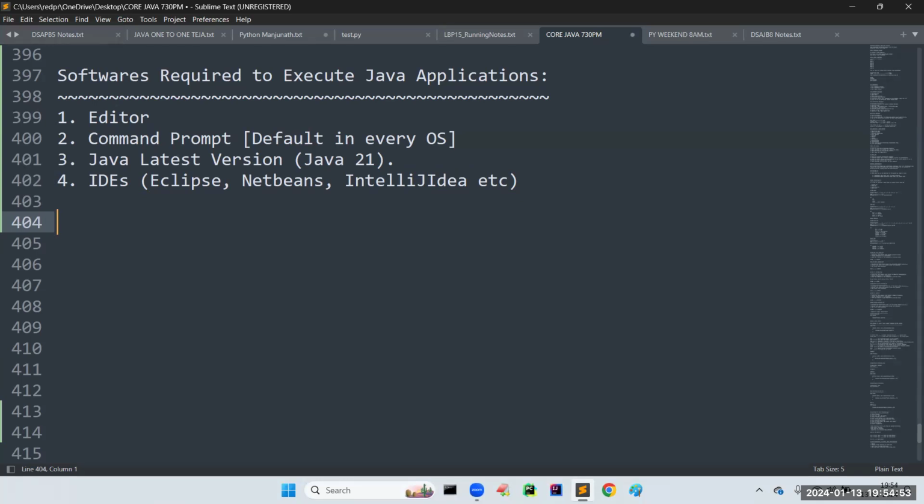Sir, I don't know how to install Java. I don't know which IDEs I have to use. I don't know how to download editors. Don't worry. In our upcoming classes, we are going to focus only on installations. Sir, clear up to this? Any doubts?